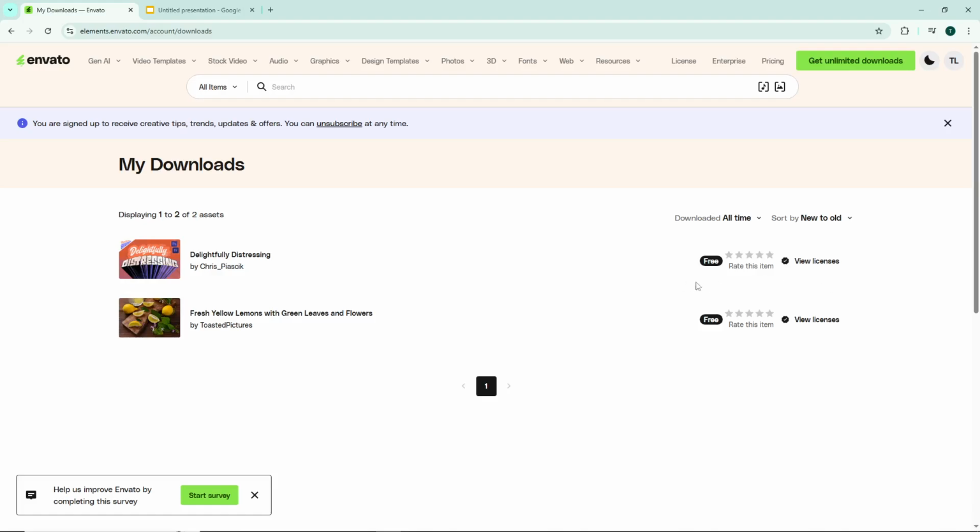Take a moment to browse through the list of downloaded items until you locate the specific asset you need the license file for. This might take a bit of scrolling depending on how many files you've downloaded, but each item is clearly displayed with its thumbnail and title, making it easier to identify what you're looking for.